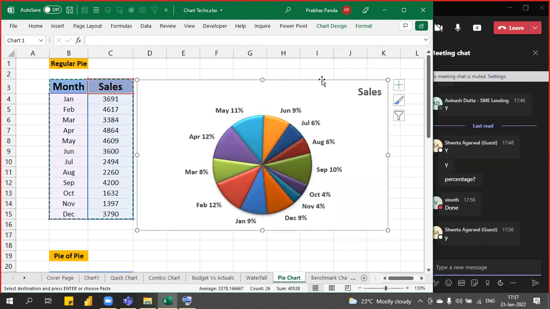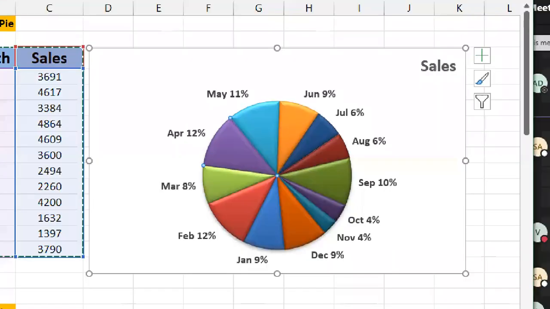When I have done with this, over here, I select one of the pie. You can see all the pies are in selection. Now, the same April month, which is containing the maximum value, I select one more time. So only one pie is in selection. You can see on my screen, only one pie is in selection.